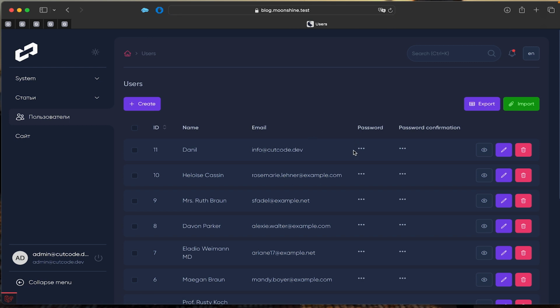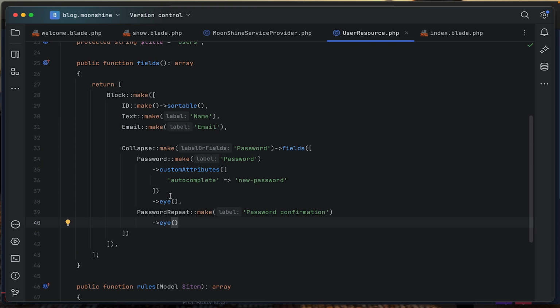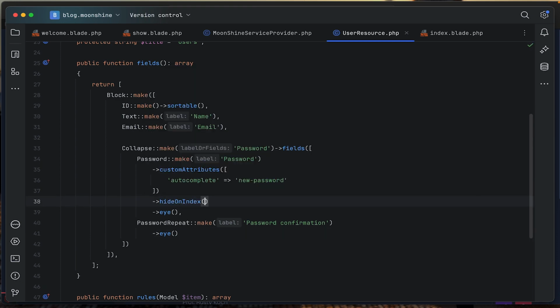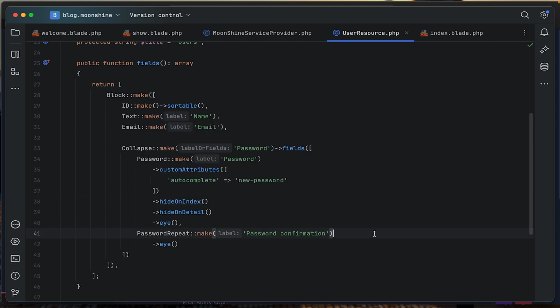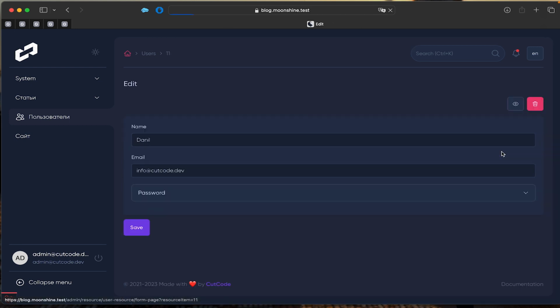Let's update. We see that our passwords are closed and are displayed on the main page. We don't need to do that. Let's make hide on index. And on the detail view as well. Okay. Same here. Then we'll refresh. And we'll go into forms this time.